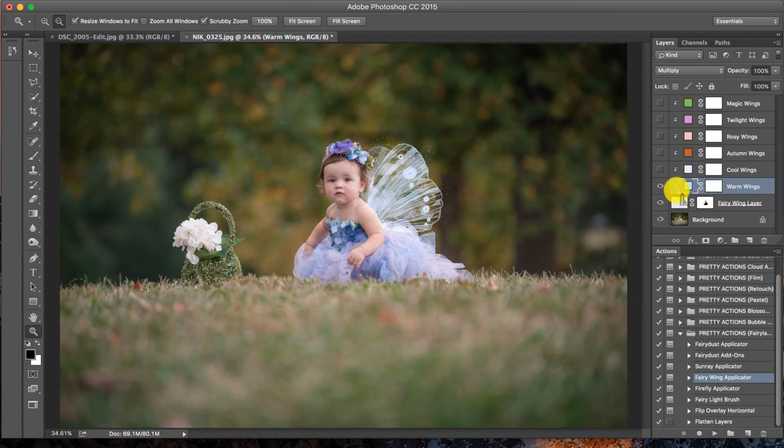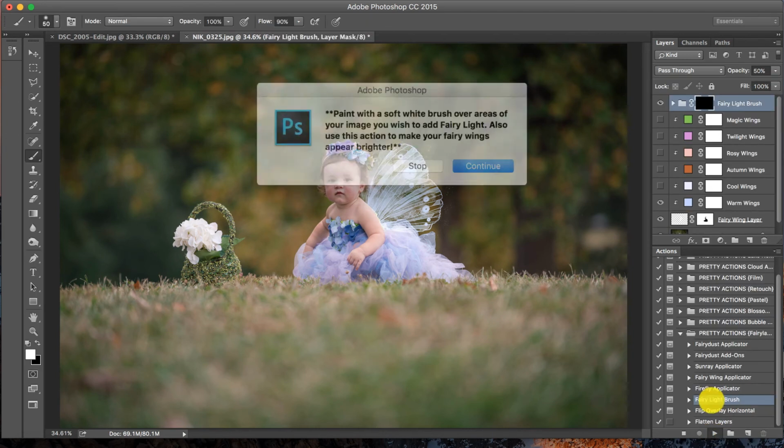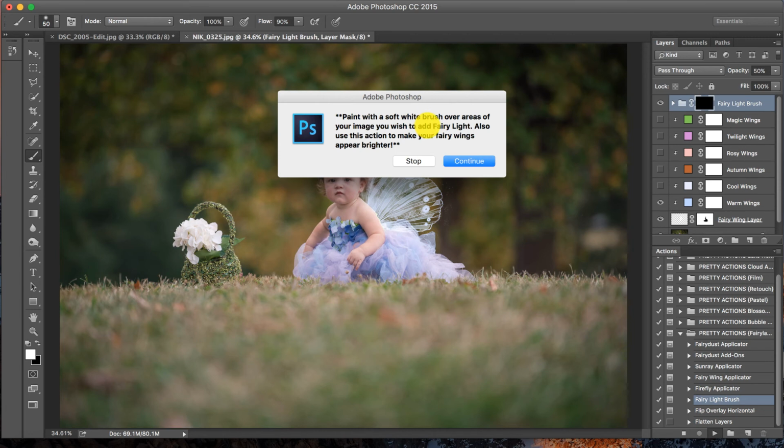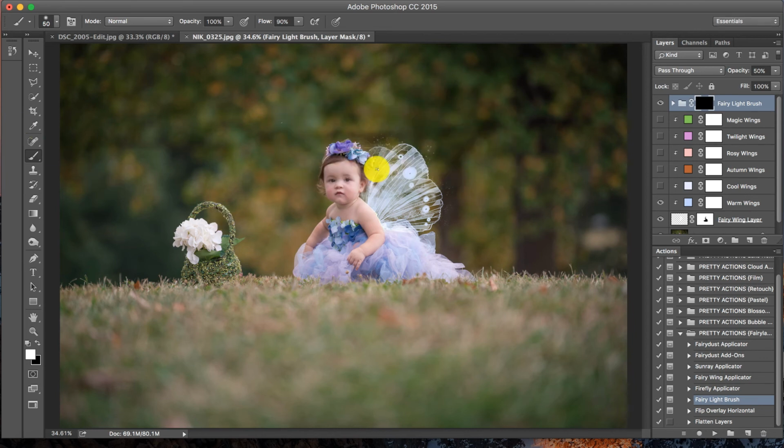Now, if you want to brighten your fairy wings, that is also super, super simple. We're just going to go down to fairy light brush. Click play. Paint with a soft white brush over areas of your image you wish to add fairy light. Also, you can use this action to make your fairy wings appear brighter. How cool is that? Okay, so I'm just going to make my brush bigger by using the right bracket key. Smaller is the left bracket key. And the action makes this a brush for me. Okay, so all I have to do is simply start painting over the wing and it appears brighter.